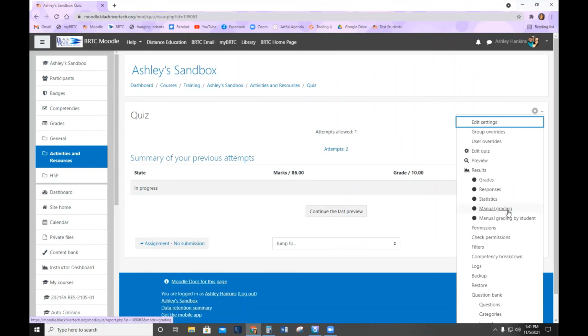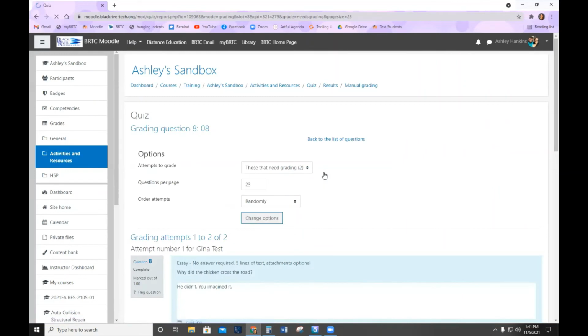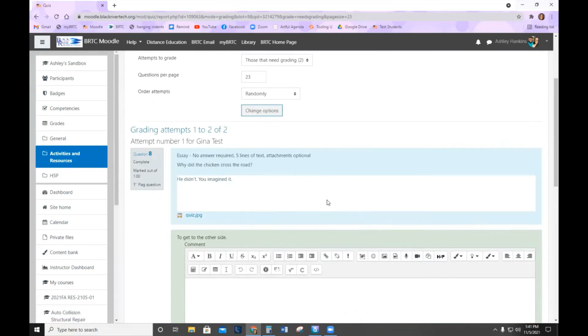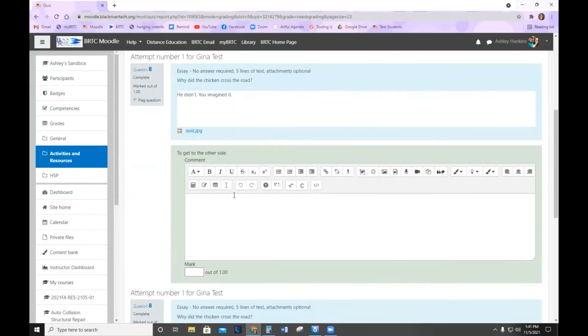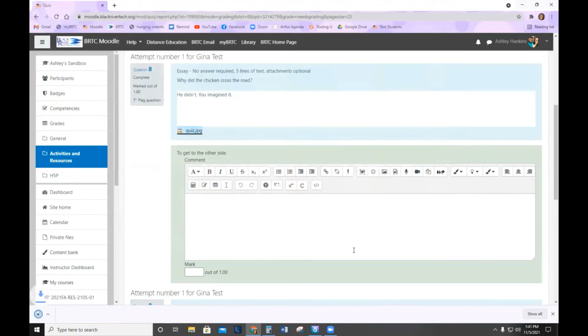This way you can look at all of the essay questions, or you can look at a student's whole exam. It just depends on what you want to do. So our first essay question, I've had 2 students take the exam. And so these are their 2 answers. Why did the chicken cross the road? He didn't. You imagined it. They include this attachment that I have to download.